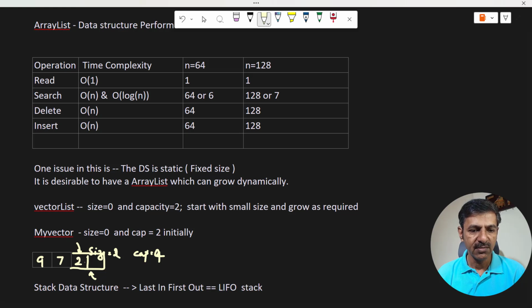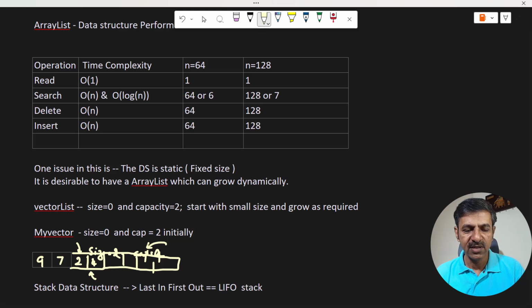And again, if you enter one more, again capacity is full. This time I can increase the capacity to 8. This is one logic that is employed generally. Why double the size? There is no answer for it. You can make it 1.5 times also. It is left to you. But 2 is the more accepted multiplication factor.